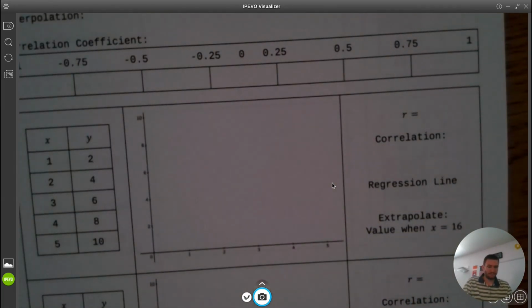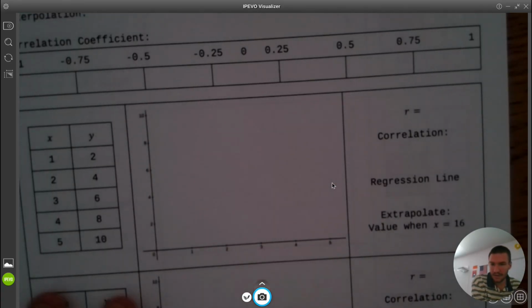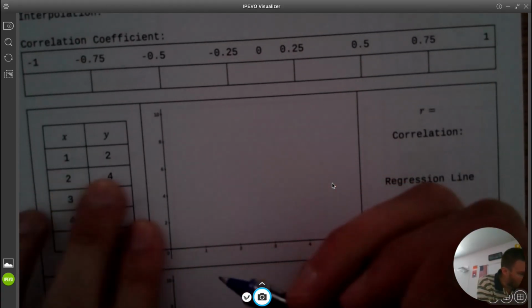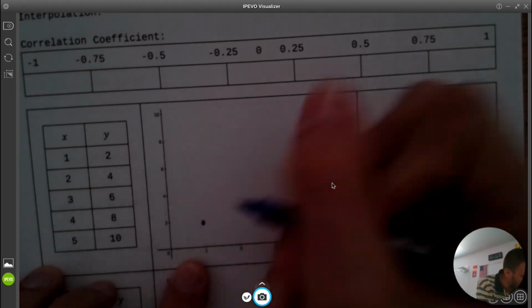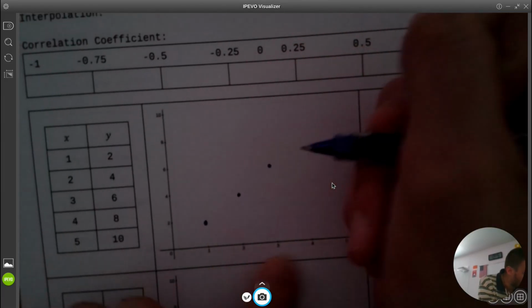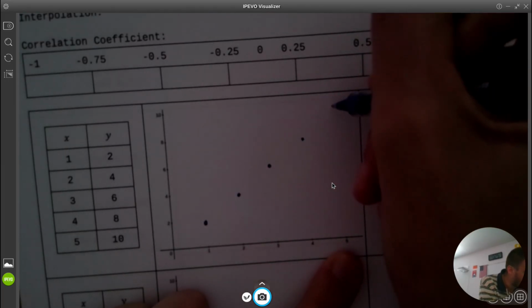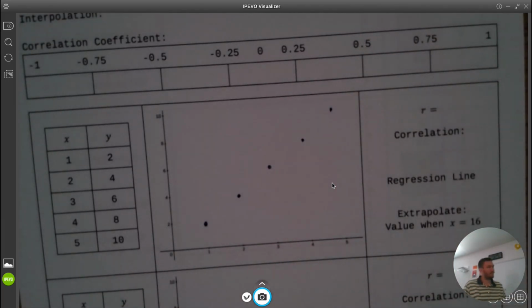Okay, so first let's go ahead and plot these down. We've got 1 through 5 on the bottom and 2 through 10 on the left. So 1, 2 would be 1, 2, and then 2, 4, 3, 6, 4, 8, 5, 10. I think that looks pretty solid.